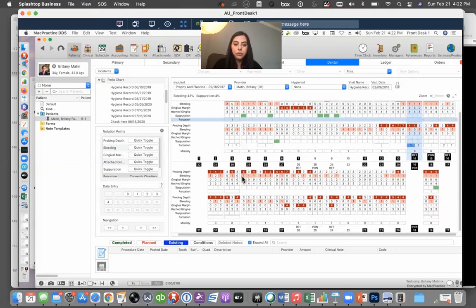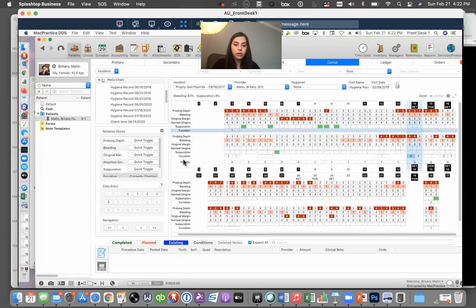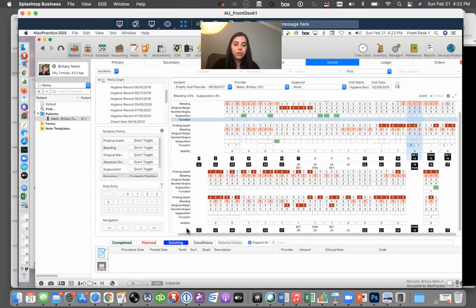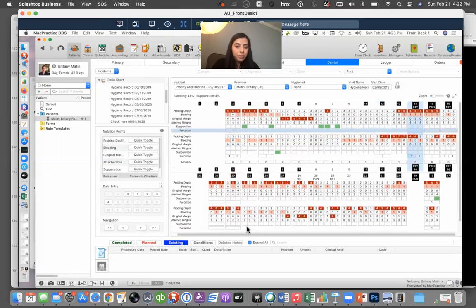And the last thing that we would chart is mobility. Mobility is found right here, and you will notice for the maxillary arch, there is only one line for mobility, and in the mandibular arch, there's only one line for mobility, because regardless if you're measuring the mobility from the buccal or the lingual side of the tooth, there's only one tooth there.